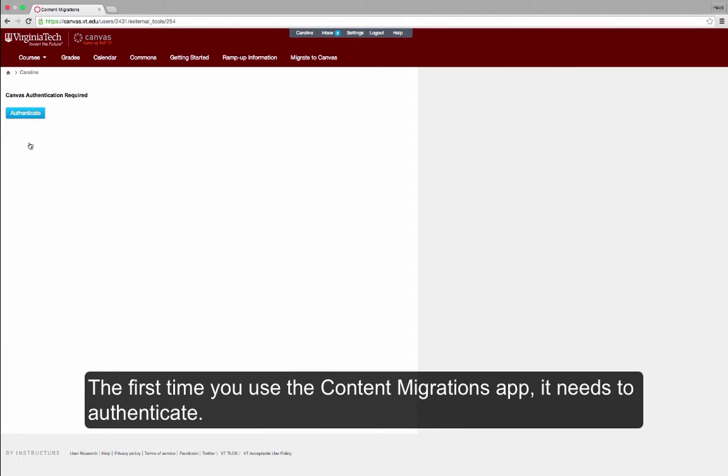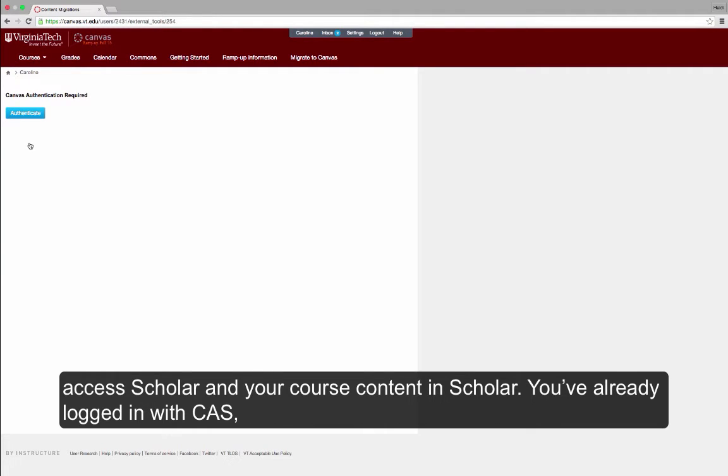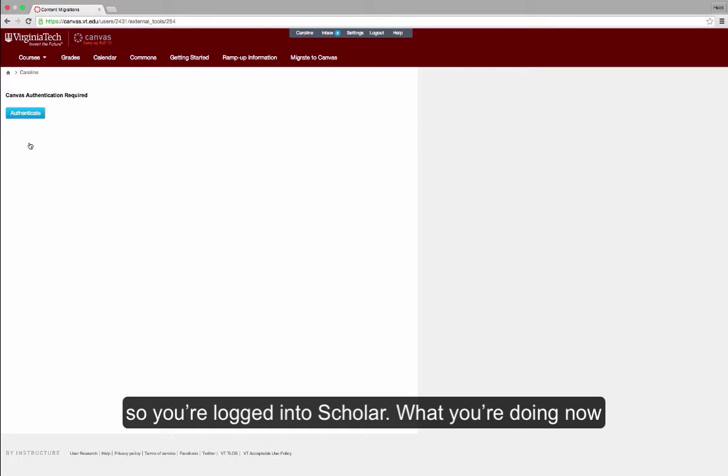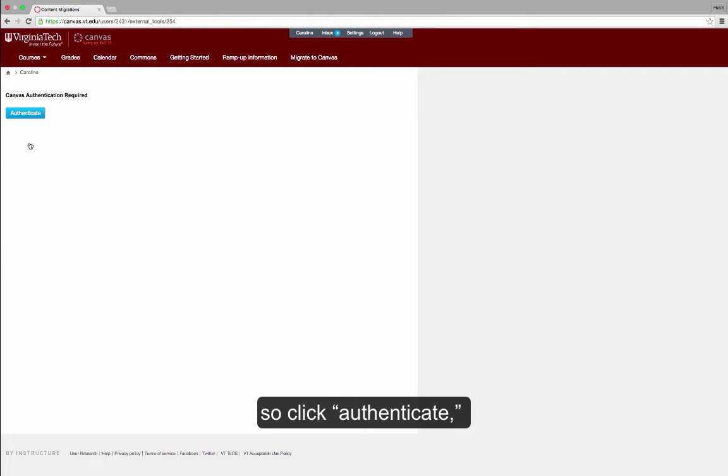The first time you use the Content Migrations app, it needs to authenticate. What it's asking for is permission for the app to access Scholar and your course content in Scholar. You've already logged in with CAS, so you're logged into Scholar. What you're doing now is giving the Content Migrations app permission to access that Scholar content.